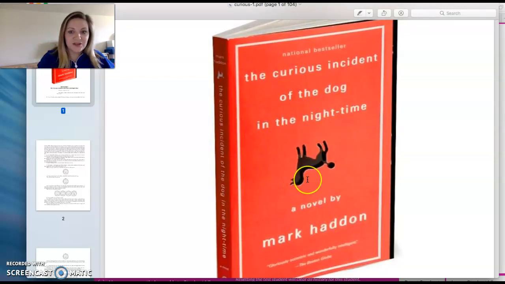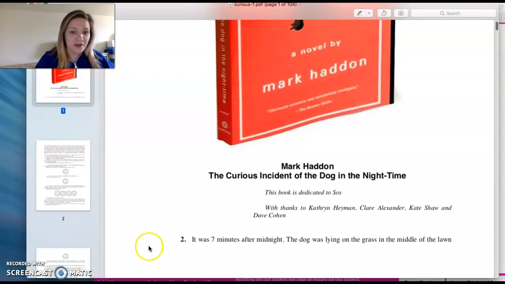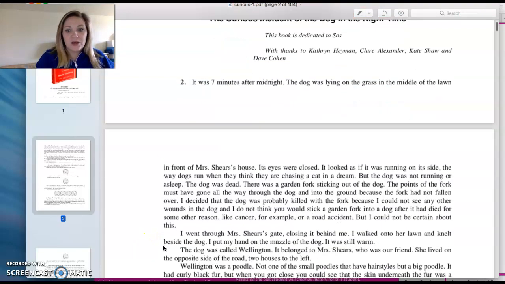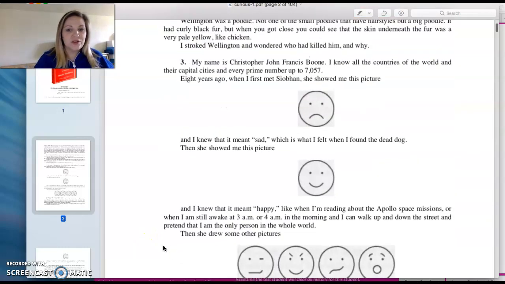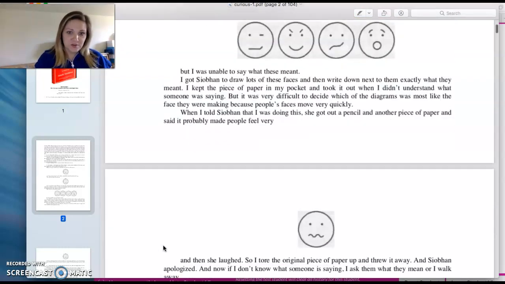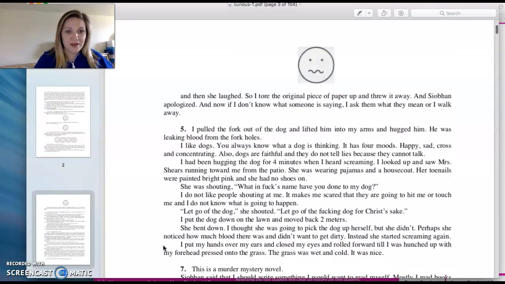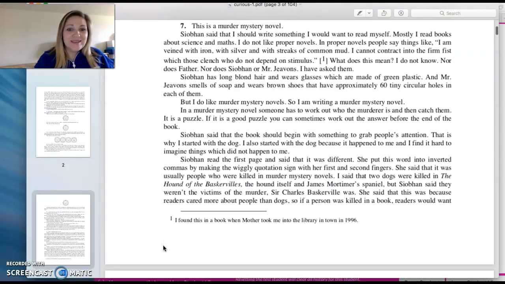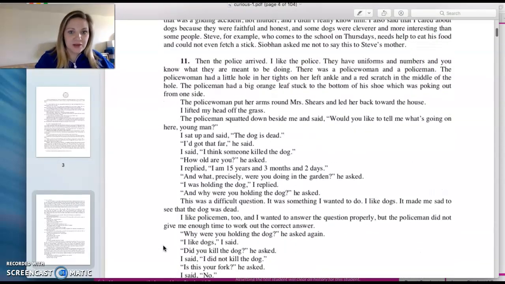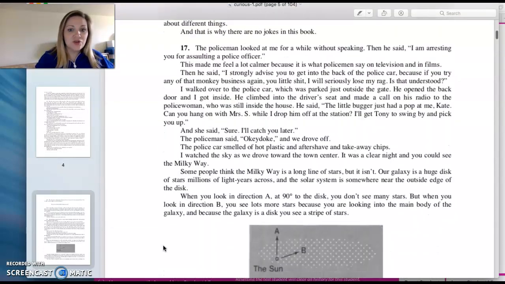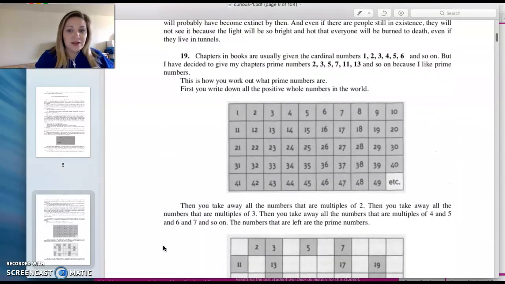You can see there's a dog upside down on it. So that is the premise, is that he is trying to solve this dog's murder, which is pretty cool. And then the book itself starts right there on that first page. So I'll scroll a little bit just so you can see. It's got some pictures. Like I said, it talks about some math, interesting math things. Most of it is dialogue. It's a really easy read. You shouldn't have any struggles at all going through this.